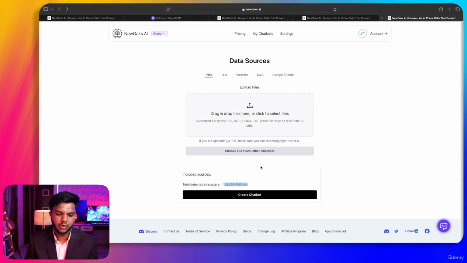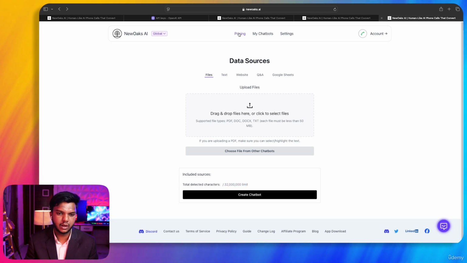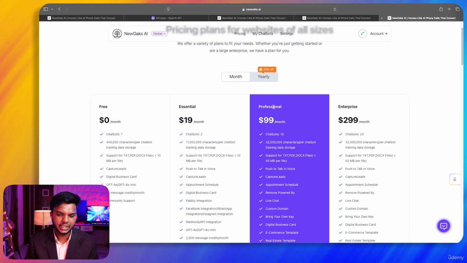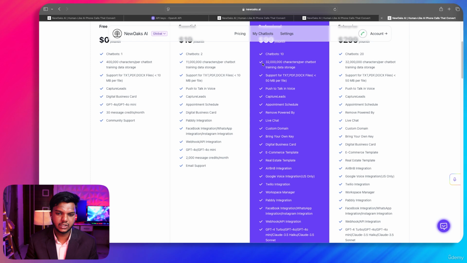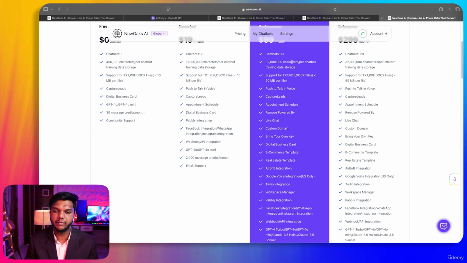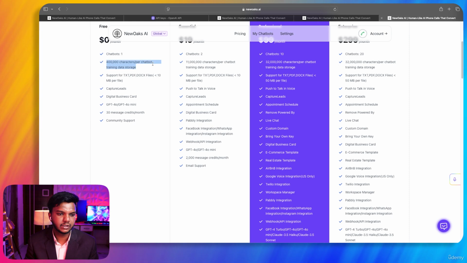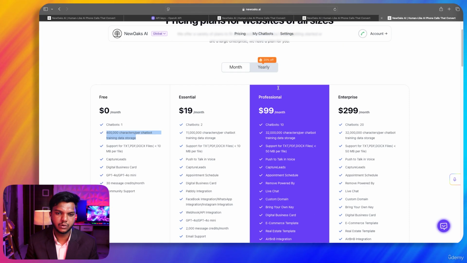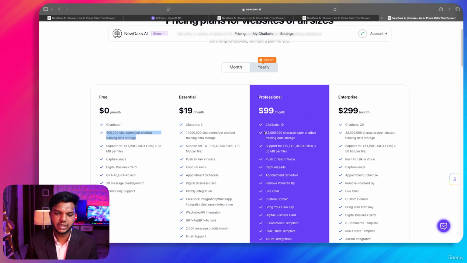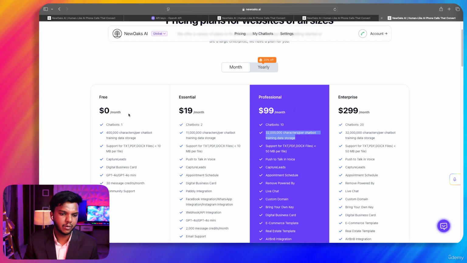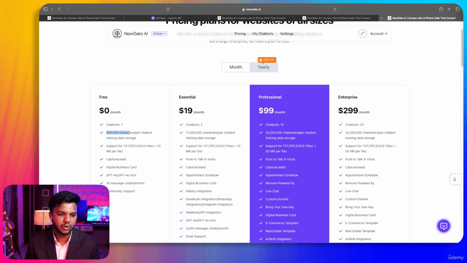If you want to see what the limits are with your plan, you can go to the pricing plan, and here you will be able to see how many characters of data you can give as training data to this particular chatbot. There are different tiers depending on your pricing and how much data you can provide. Just go through it, and whatever plan you are on, you will be able to create this. For free users, you will be able to provide 4 lakh characters of data to the training bot.